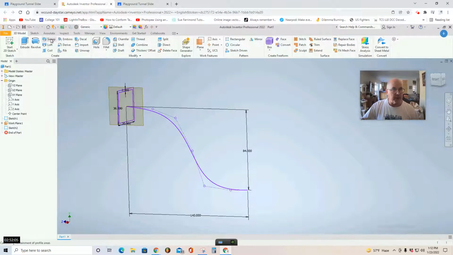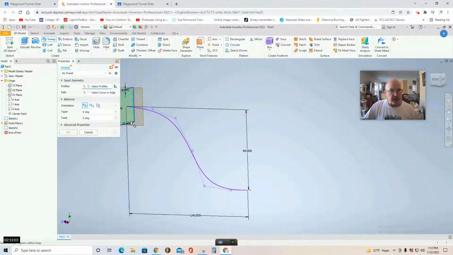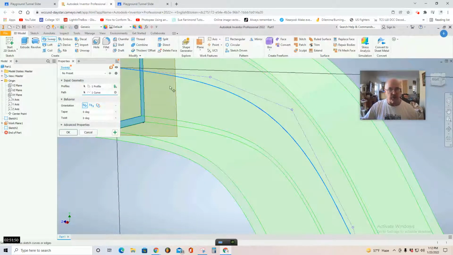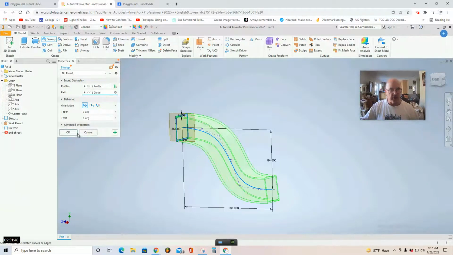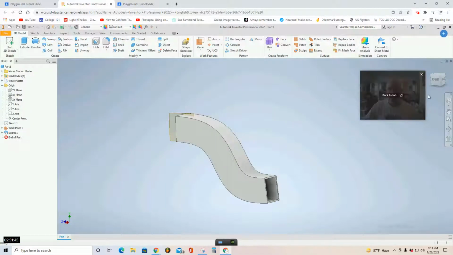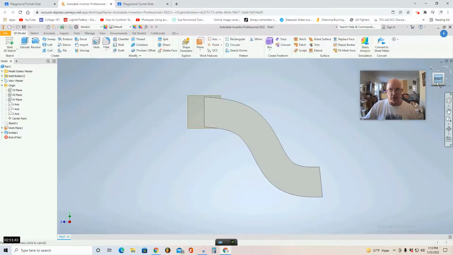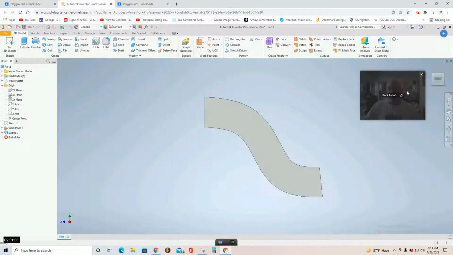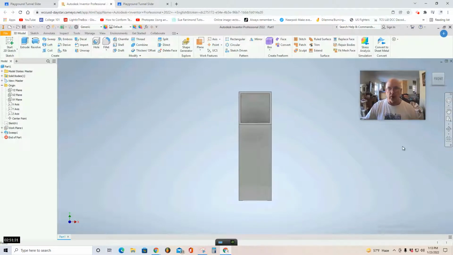You'll select sweep. You're going to select the profile between the squares, click, and then select path here, the path tool, click, and select your path, click, and you should be successful getting a slide, and then you'll click OK. And there you have your general shape for your tunnel slide. Now to get rid of this plane or to hide it, you want to right click and turn visibility off. Now return to front view, we're going to make a wall.